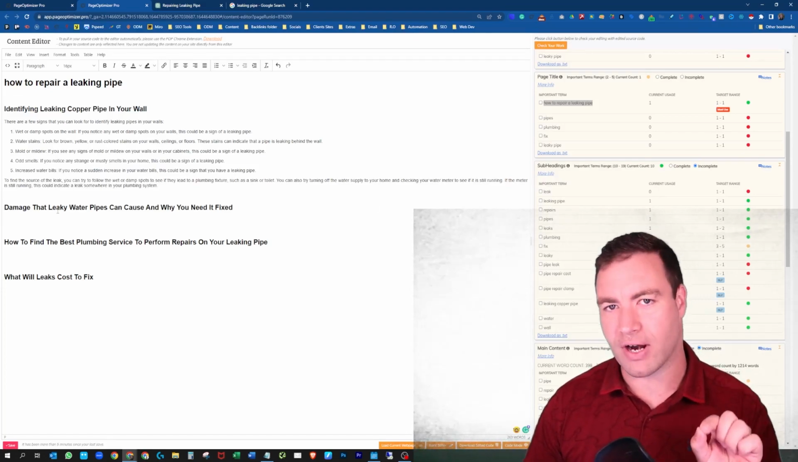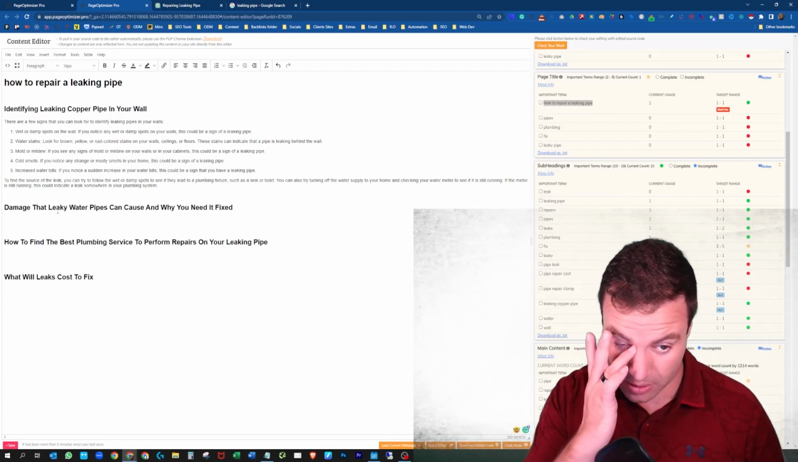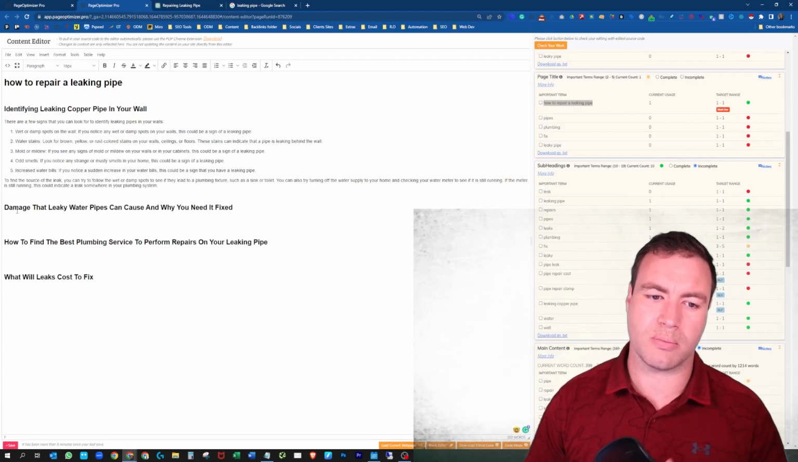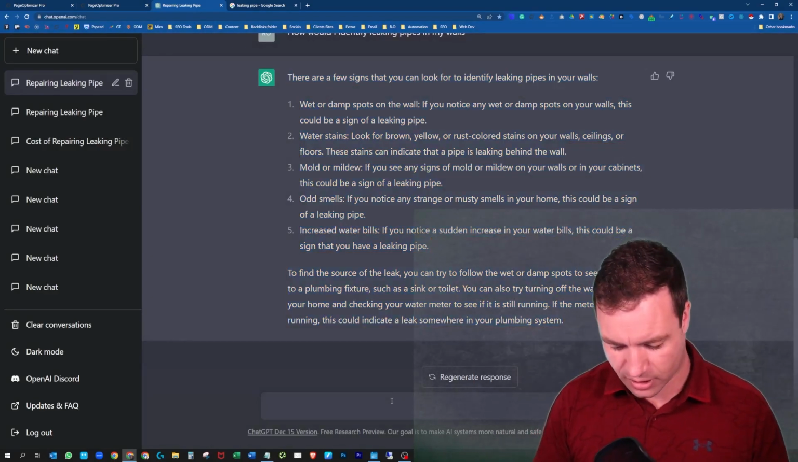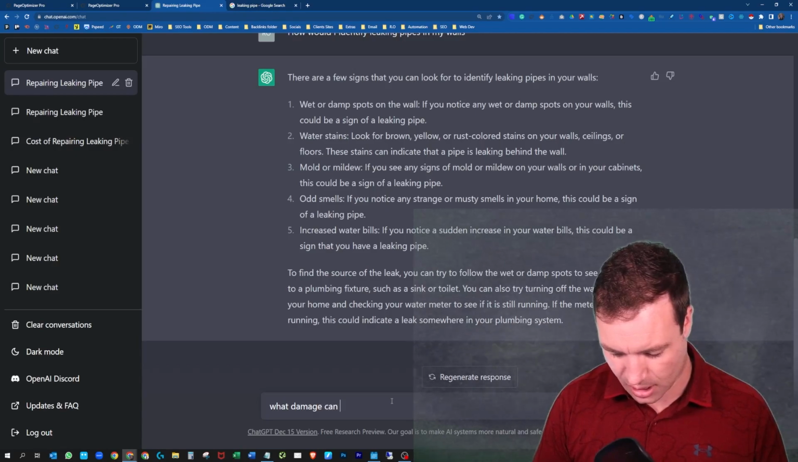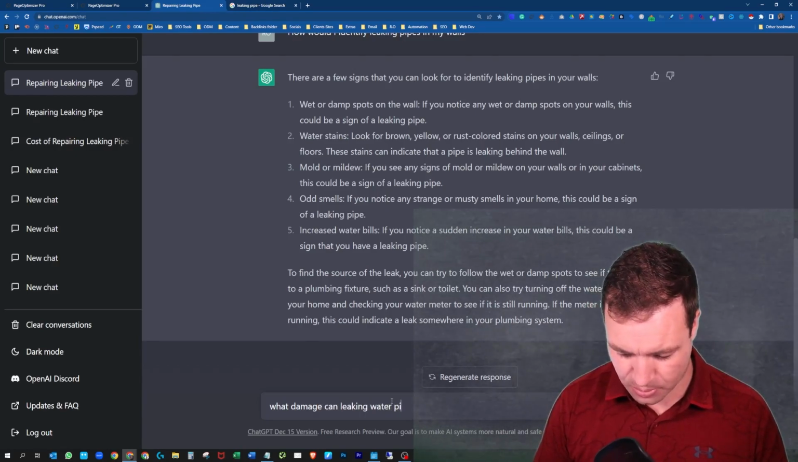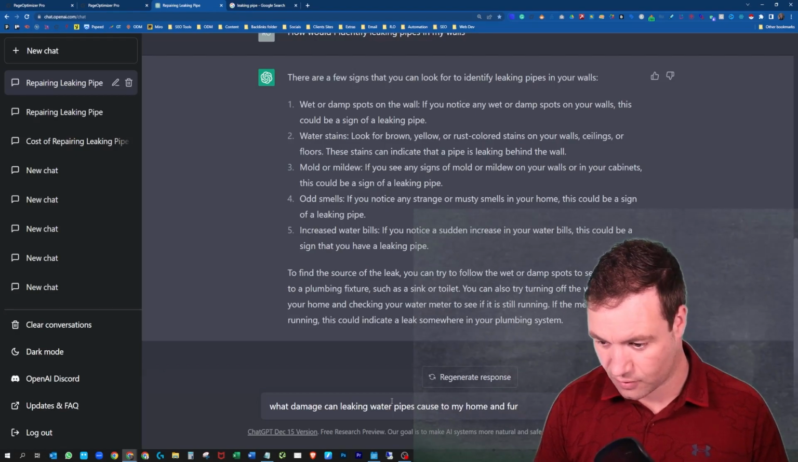So how do I phrase that so I can get the Chat GPT tool to actually write an AI blog? Well, what I need to do is think about it like this: damage that leaky water pipes can cause. Okay, so why not write it just like this? What damage can leaking water pipes cause to my home and furniture?